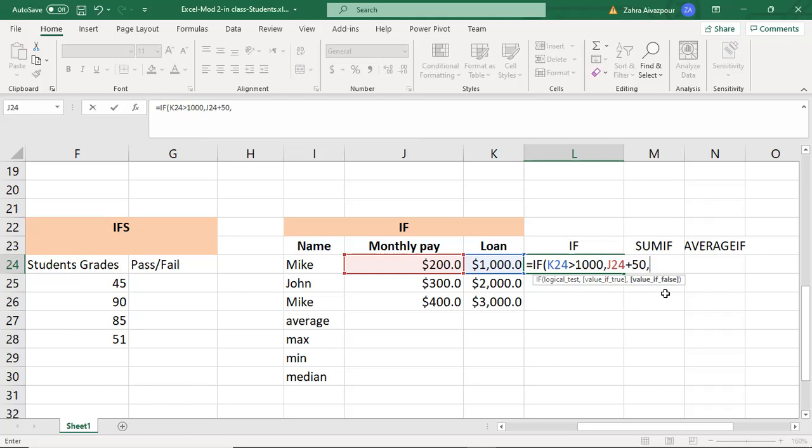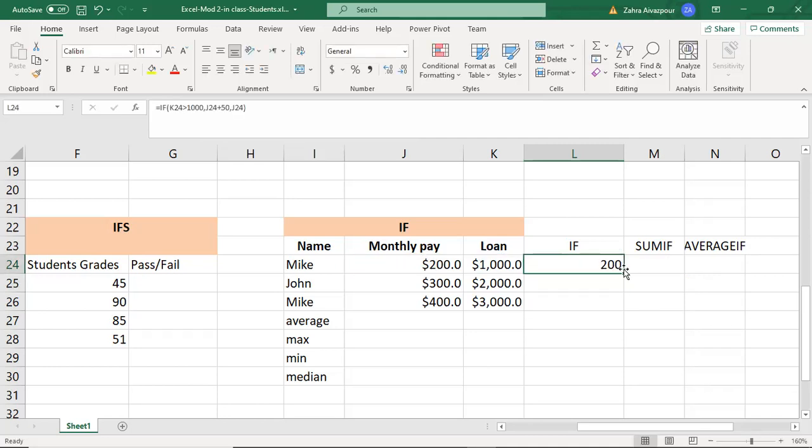And then it asks me, okay, what if it wasn't true? What if it was false? And I say, nothing, just return the same value for me, right? So condition: loan more than $1,000. If it's true, add $50 to the monthly payment. If it's not, just return the monthly payment for me. And there you go. It is correct, right? Because this is not more than $1,000, so we shouldn't add anything to this monthly payment.